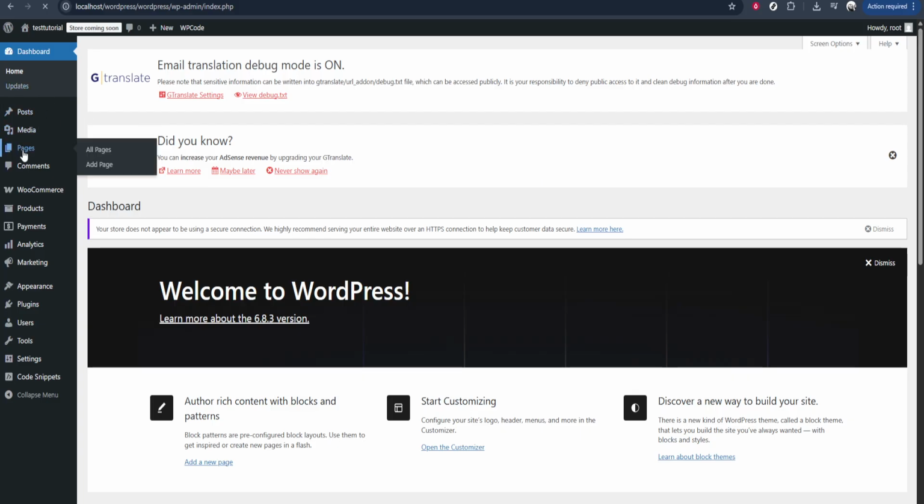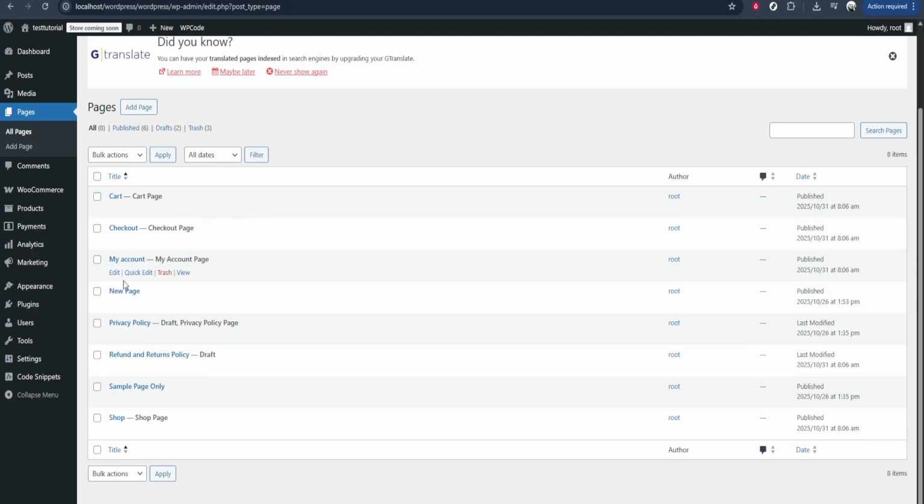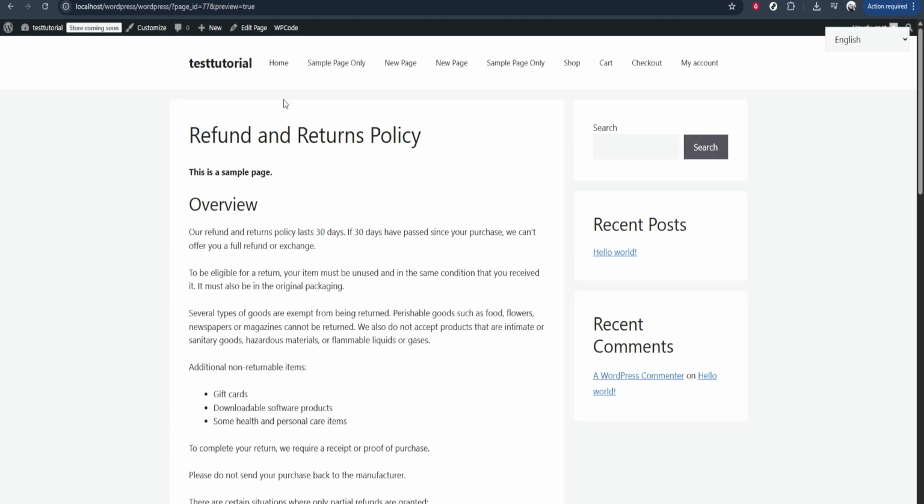First off, you'll want to head over to your WordPress dashboard. Once you're there, find and click on Pages from the menu. This will redirect you to a list of all the pages that you've created on your site. Take some time to scroll through this list and find the specific page from which you want to remove the header. Once you've located the page, click on Preview. This preview will let you see exactly how the page looks currently, with the header still in place.